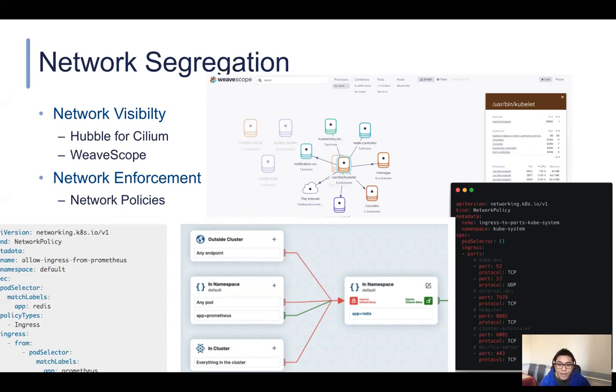You can see kubelet actually connects to the internet outbound, and it connects to CoreDNS, to cert-manager, to Helm controller, and so on and so forth on the image on the right-hand side. And based on this, you can craft your network policies.